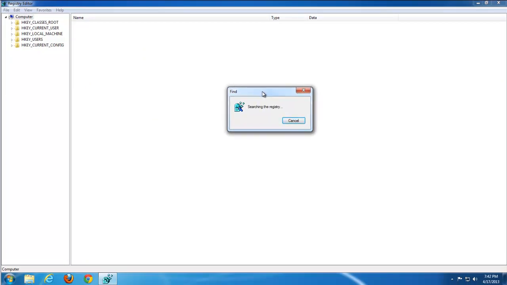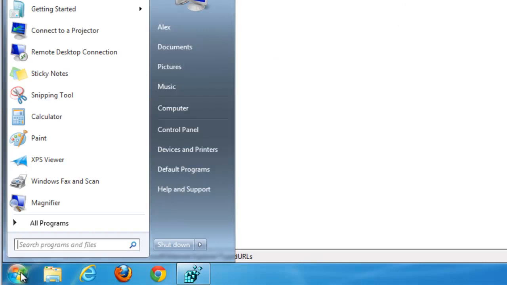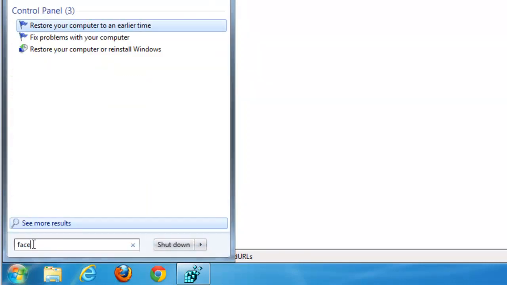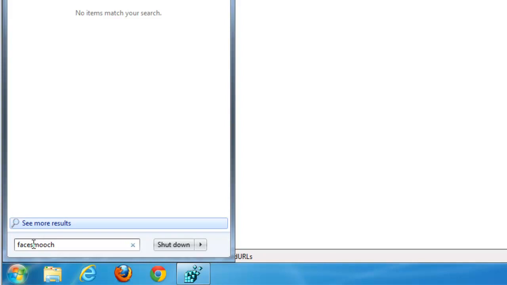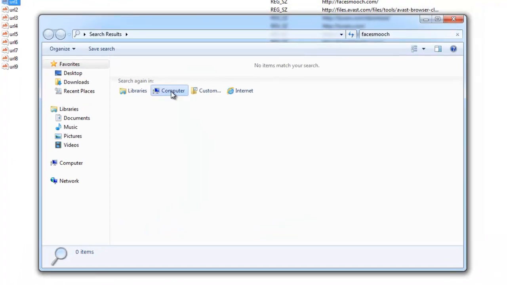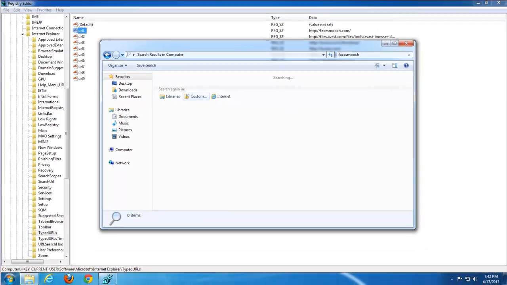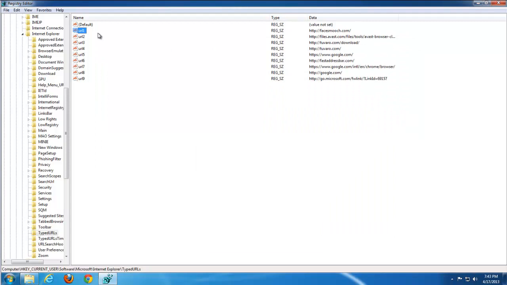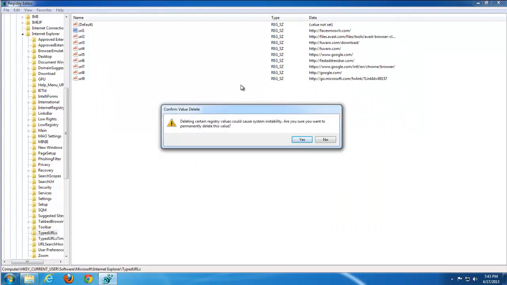Just filter Facesmooch, find keys containing this word, and also at the same time search for Facesmooch files and folders on your hard drive. While it is searching, it will take some time, so we will start cleaning the registry. So here is typed URLs, as you see. Remove it.